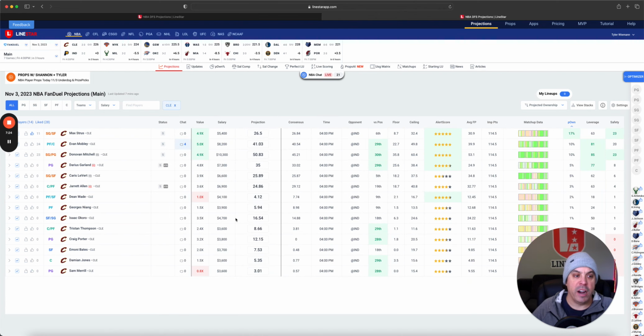Cleveland. All right, so Jarrett Allen and Darius Garland are both questionable. Donovan Mitchell is expected to play. As far as this team, I really only like Strus right now at 5,400. And I think Garland coming back actually helps him because Garland is a very good passer and it may give Strus the ball in his hands a little bit more.